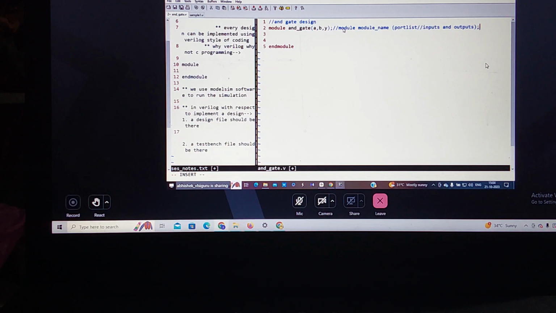Next, input A, comma B, output Y. Next, what you need to do? Declare the variables. Here I have three variables, correct? A, B, and Y. A and B are our input variables. Y is our output variable. Right? Input A, comma B, output Y.